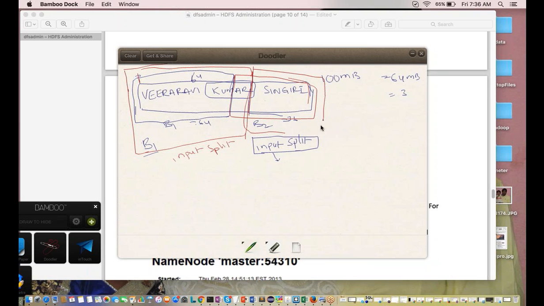Who will decide from where to where to take? It will be decided by your input format. We will see that while processing the data. But for the time being, just think that your block will be divided blindly, whether or not it has proper meaning or a properly ended line. It will just break the data into pieces when it reaches 64 MB. But while processing, the input split will come into the picture.